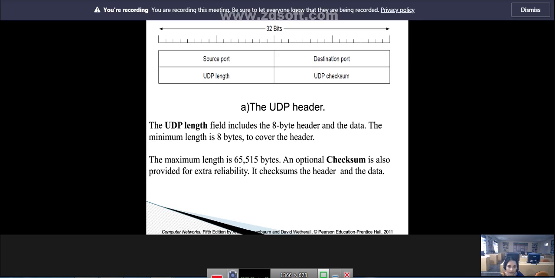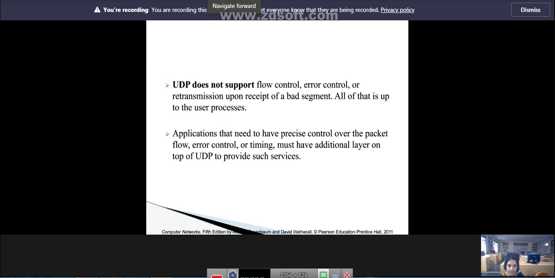The UDP length field covers the header and the data, with a minimum length of 8 bytes to cover the header. The maximum length is 65,515 bytes. An optional checksum is also provided for extra reliability. It checksums the header and the data.